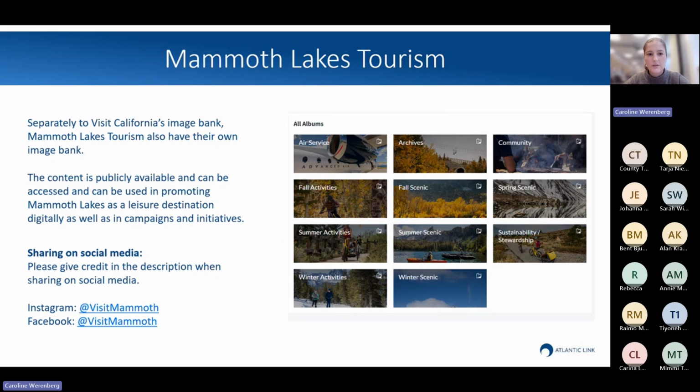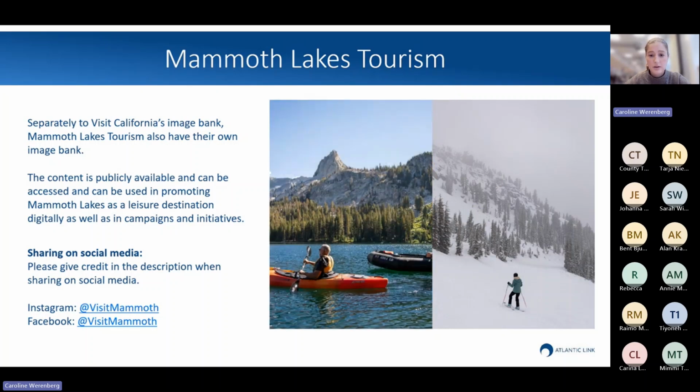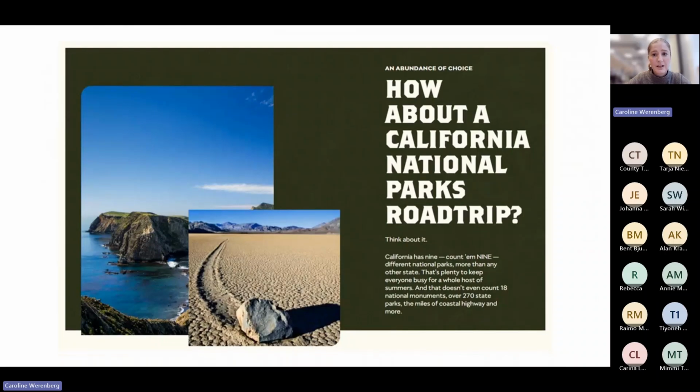If you are to use any of these images, there can sometimes be some accreditation required. This one specifically is just for social media, so I put that there. But otherwise, this is entirely for you to access and download yourself. I believe the only requirement is that you make an account and sign up, and then you can just download and the images get sent to your email. Yeah, so just some examples of images that you can find in the image bank. Obviously, Mammoth is both a winter and summer destination. There's plenty of images of both. Yeah, so I recommend checking that out.